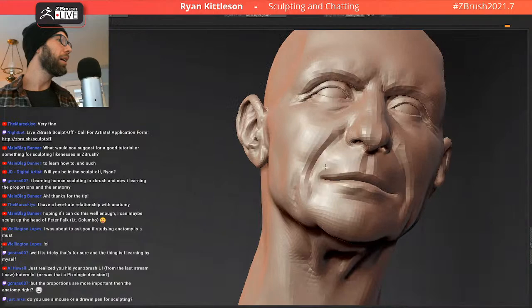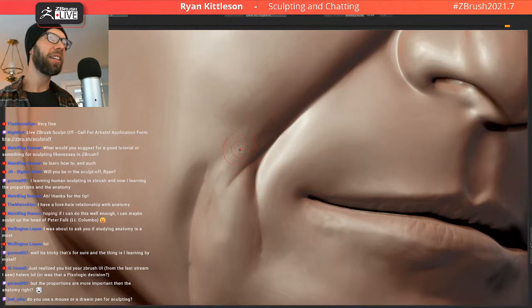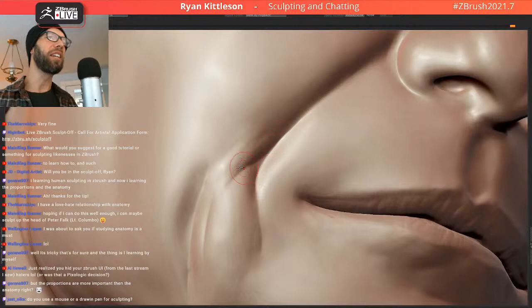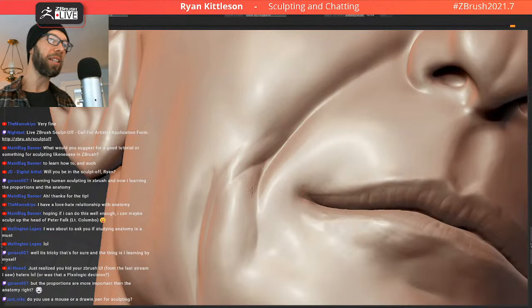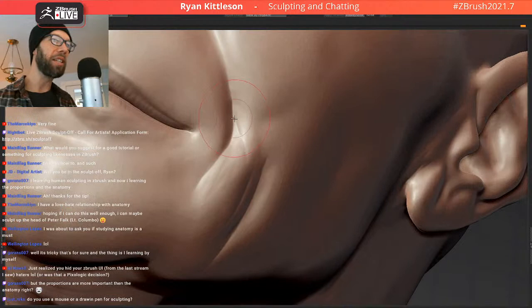The proportions are more important than the anatomy, right? It depends on what you're making. But I guess by proportions, it's the large scale forms and shapes you're referring to, and the anatomy is everything smaller than that. In traditional sculpture, they would definitely say get your proportions accurate before you start getting into finer detail. With digital, you can change your mind at a later point and change the proportions after you've worked in some anatomy. It's not the most efficient way to work, but it can be done.